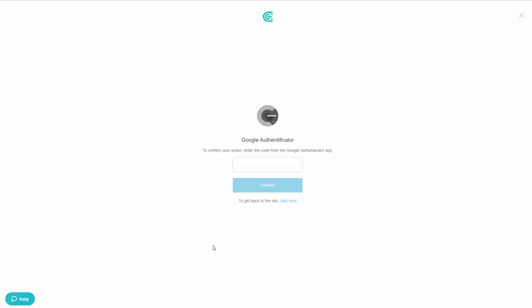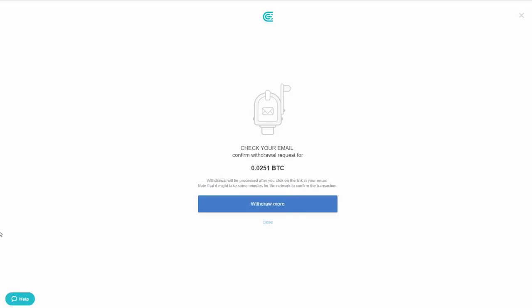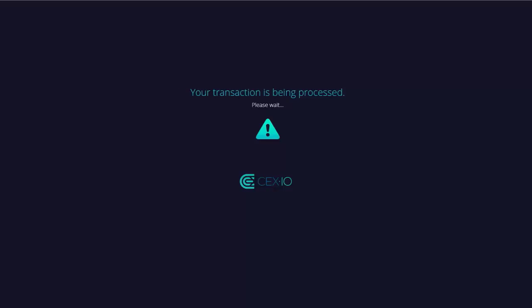Now, since I've added extra security, the Google Authenticator, I need to put in a code. I suggest you do the same thing, but that's up to you. And then the final step will be just to confirm it via my email. So as you can see, there's a lot of confirmation steps because I want to make sure that everything's being done legitimately. So I'm going to go ahead and check my email and come back. Okay, I've gone ahead and done my email. I clicked on the link that they provided, and as you can see, the transaction is being processed. And now I just have to wait for that to finish up.